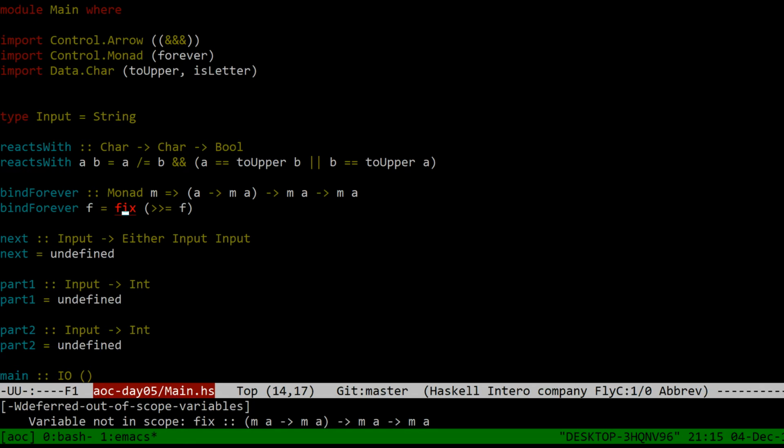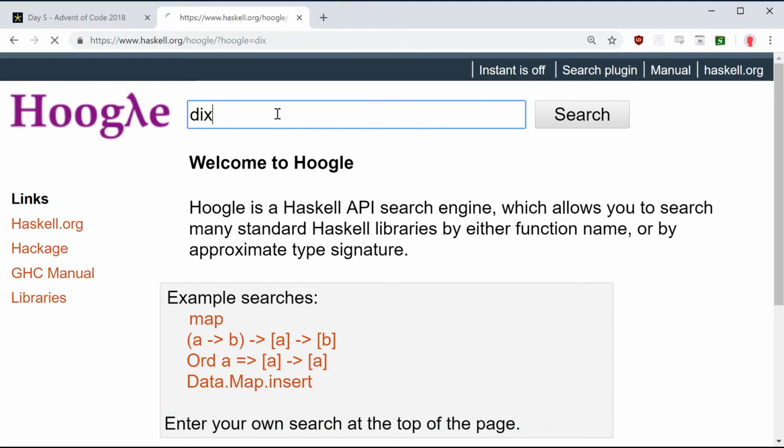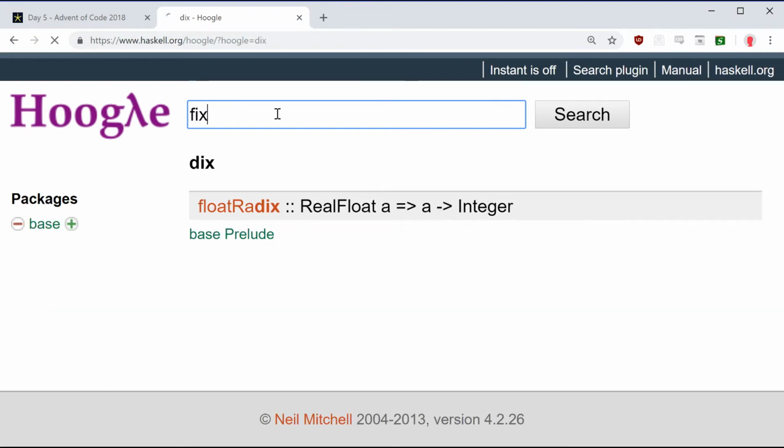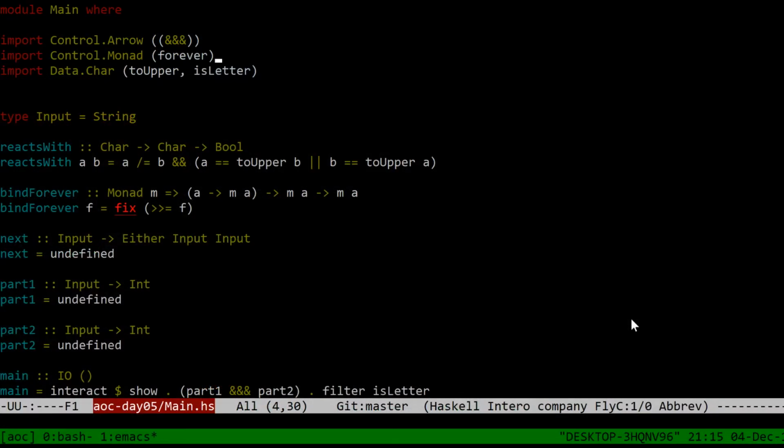Where the hell does fix come from? I assumed it was in base. I guess not. Is it in like Data.Function or something? God, get me back to Hoogle, please. Hoogle. Fix, please. Data.Function. Yeah. Okay. Well, the more you know.